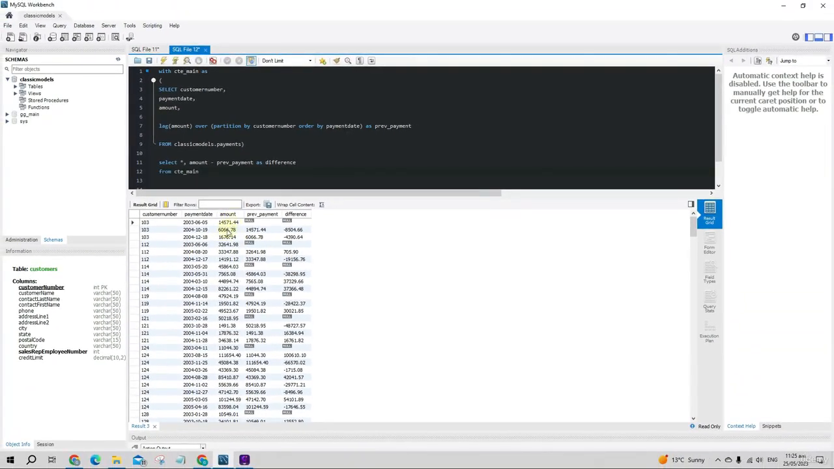So the amount of this payment on the 19th of the 10th for this customer was 6,000. Their previous payment was 14,000. So we can then calculate that this payment was $8,000 less than their previous payment. Okay, so in the next video, we'll get you to answer one question on your own.